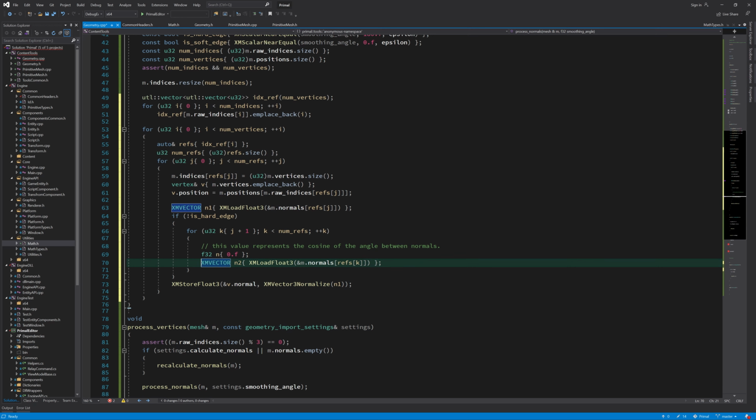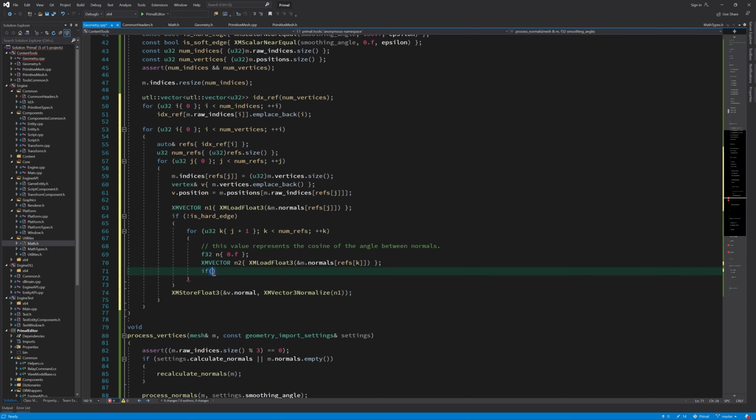So as I explained before, we are going to calculate the angles between the normals. And here we have a value that represents the cosine of that angle. And well, we got the first normal loaded here, and we just picked the next one, which is n2. And again, if all angles are soft angles, then we skip this calculation or the part of it. And otherwise, we need to calculate the cosine of the angle between these two vectors.